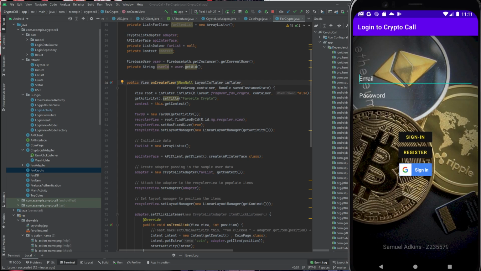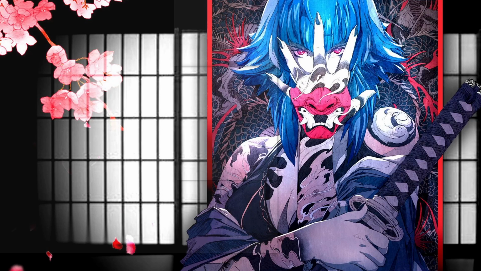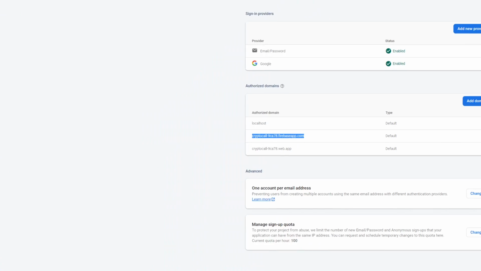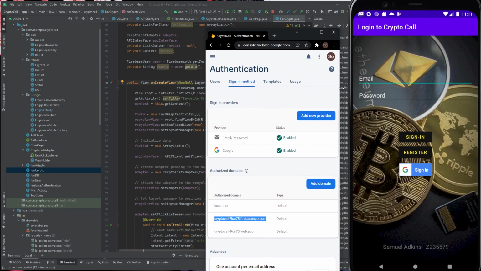Oh, and I almost forgot. I just wanted to show that we do have the working Firebase too.